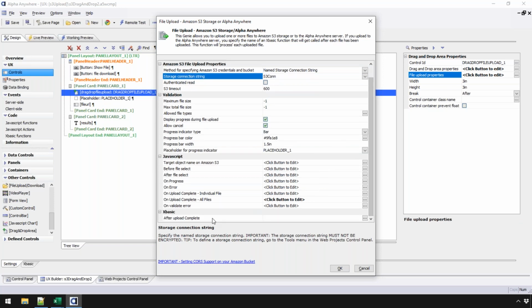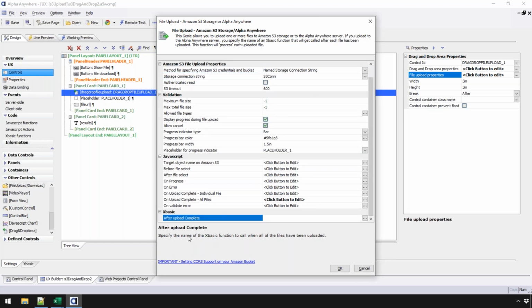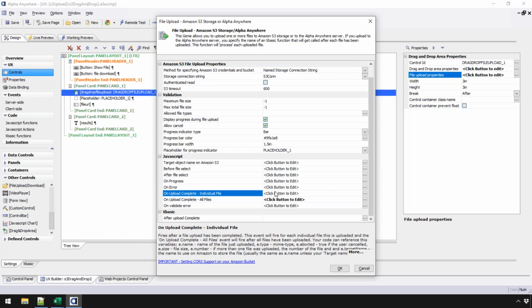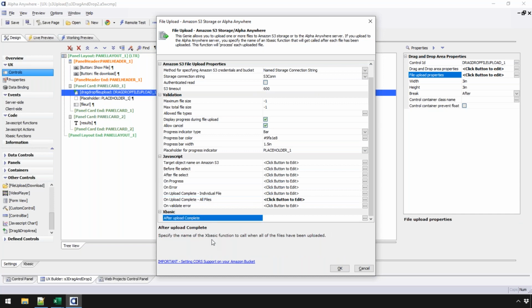Now, the key thing and the new capability is down here at the bottom. We've always had the ability in JavaScript to use on upload complete. It will trigger for each individual file or all files. So if you want to do things on the client side, you can trap when either each file is uploaded or when they're all done and take action. It provides you data there. But this is an Xbasic function which will call back to the server with the information that's been uploaded, which allows you to analyze that data and then take action accordingly. So let's go ahead and look at this. I'm going to go to after upload complete.